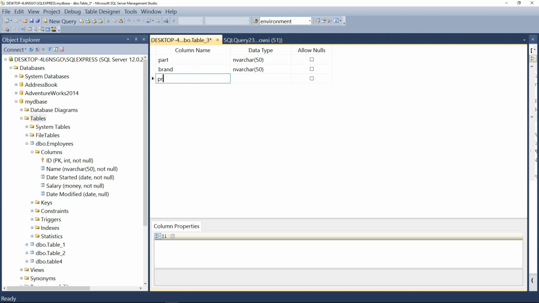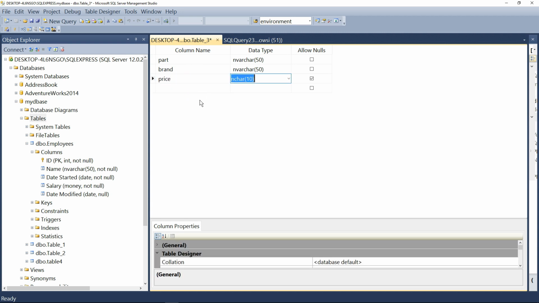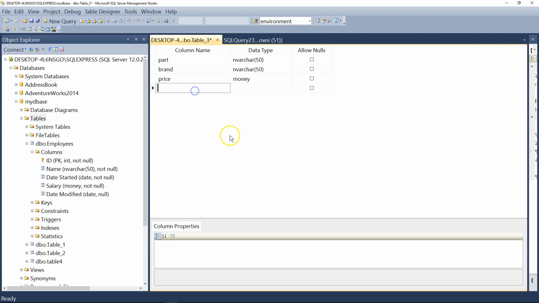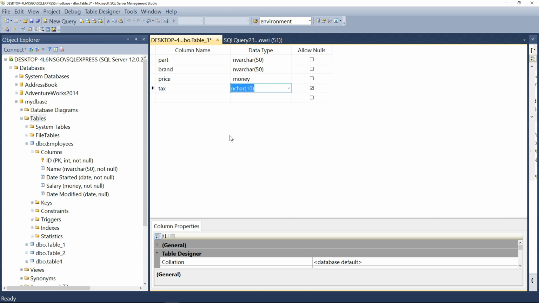Next, I'm going to put the price down. I'm going to make that money. And again, no nulls. And lastly, I'm going to put down the tax on it. And I'm designing the table this way because this will help us to illustrate problems so that the normalization steps will be more meaningful to you. That's why I'm taking this step, okay? And then money, this will be the tax amount to be more specific. I don't mean the tax rate, but the tax amount.